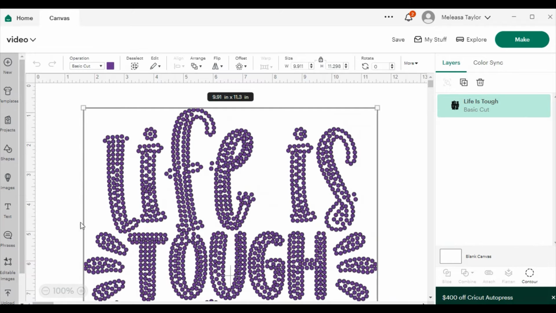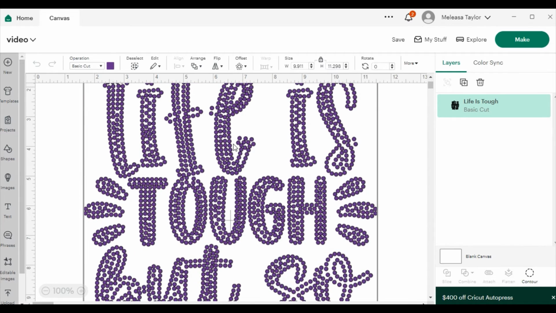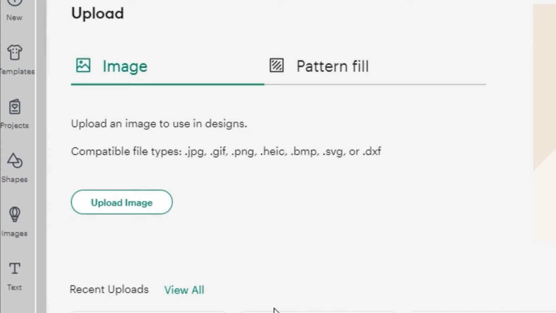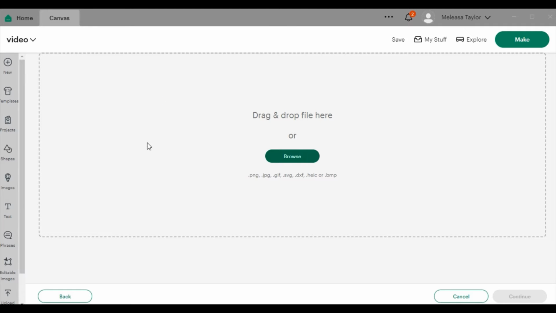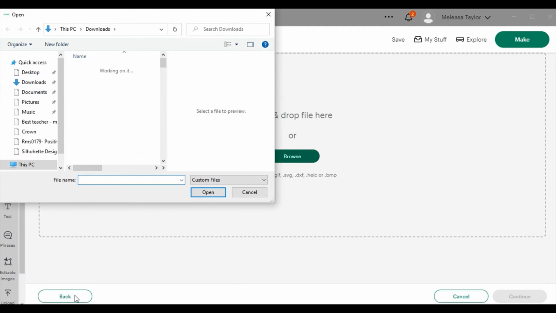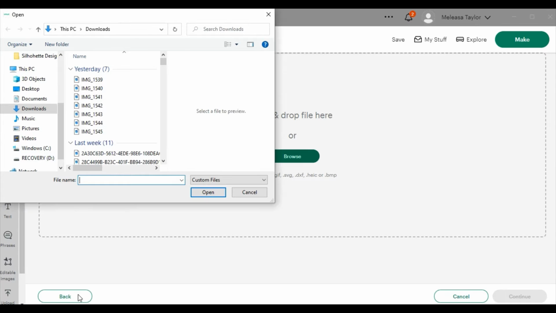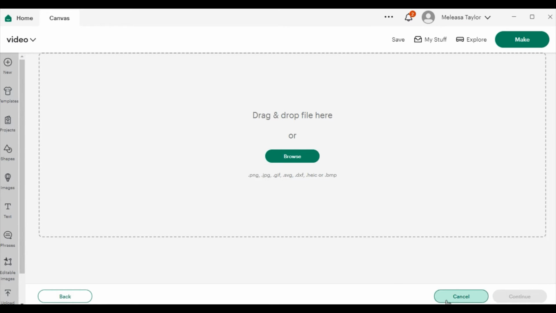Okay, guys, we are in Cricut Design Space. I went ahead and uploaded the file that we just did in Silhouette Studio. This is it, but I'm going to show you what to do to upload it. So you're going to go here where it says upload, and you're going to go to upload an image, and you're going to browse for the image, and anywhere you save that image, that is where you're going to go and get it. Okay, so I'm going to go back. I'm going to cancel this because I already uploaded it.